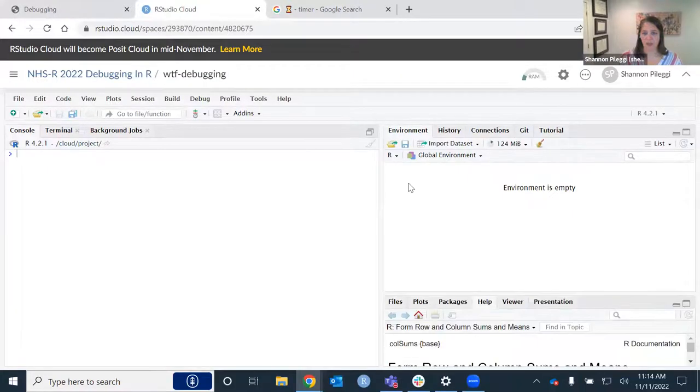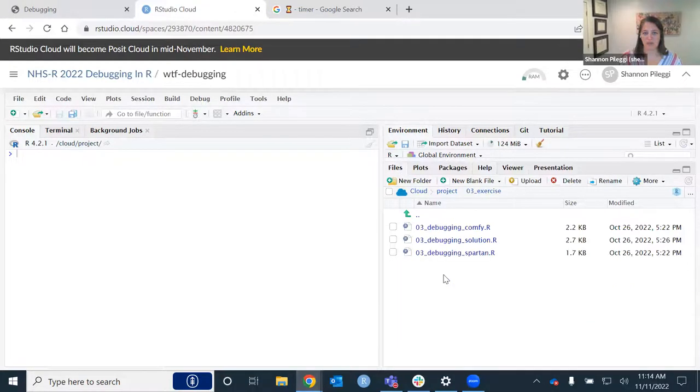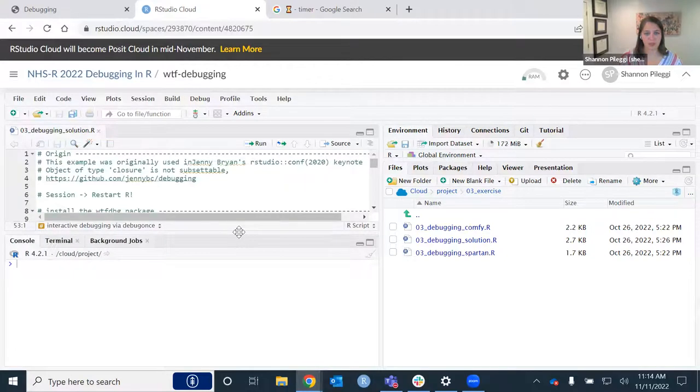I am going to open my files, find exercise 3. I'm going to open the solution for you. So I've already restarted R.